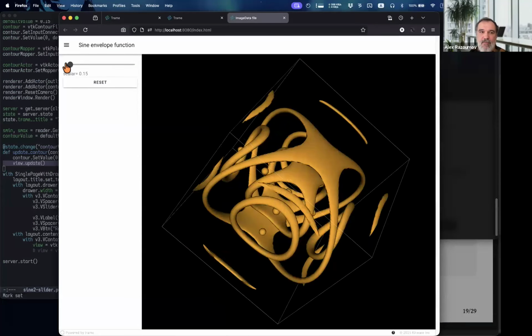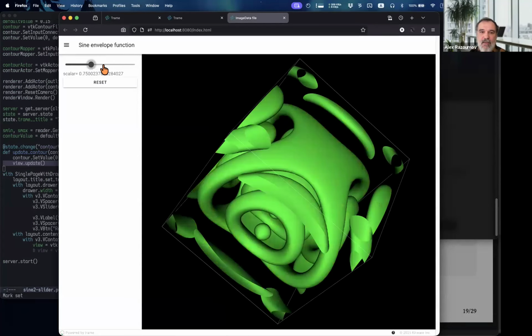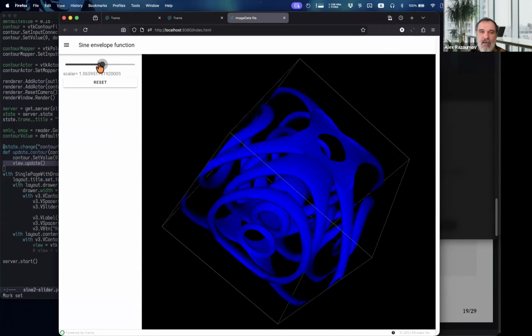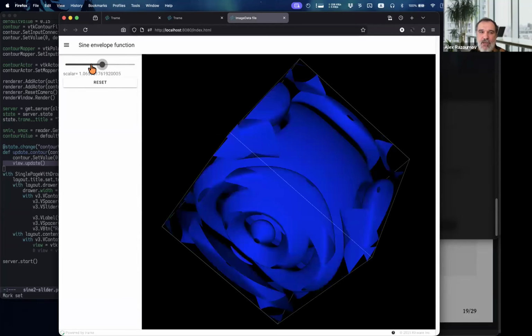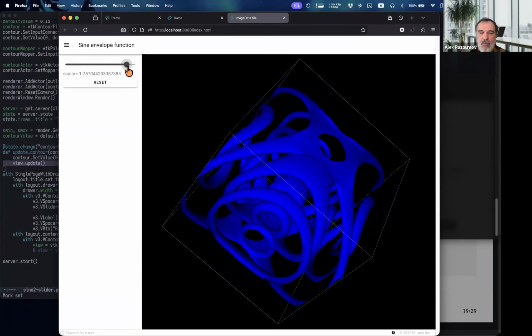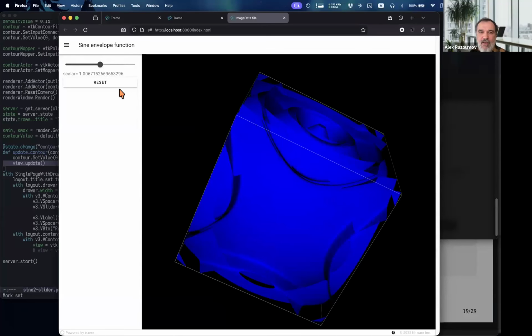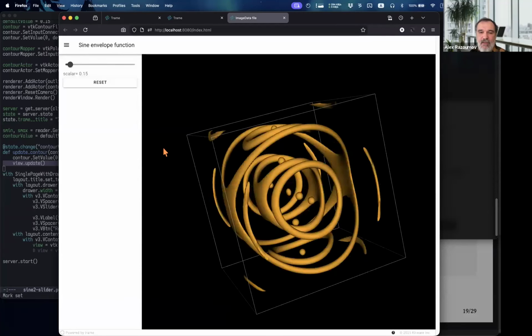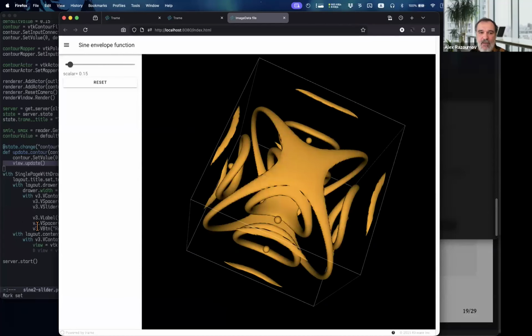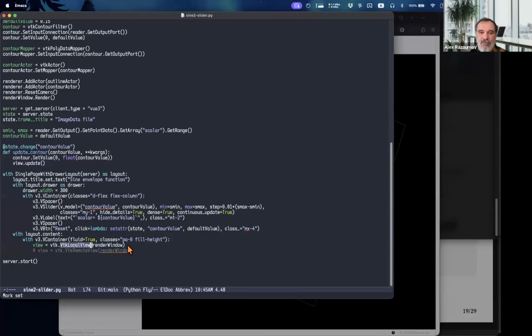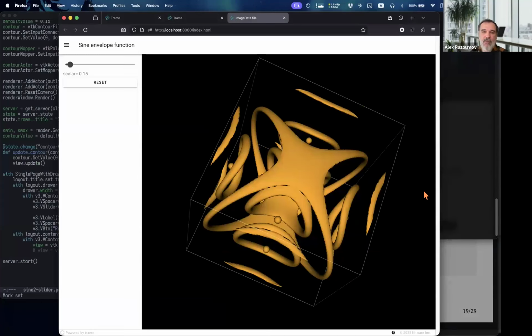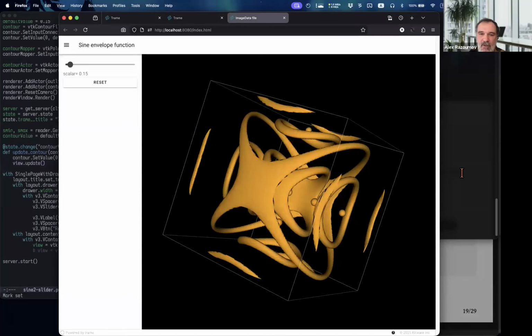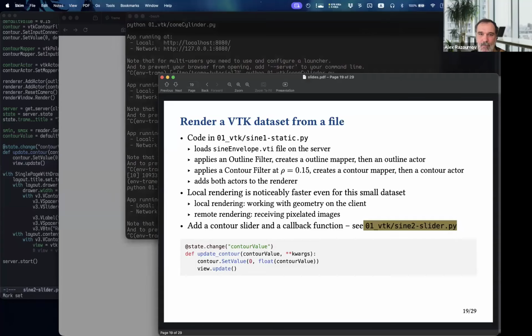So let me run this. Here we have a slider, and the slider simply updates the isosurface value, through which the isosurface is drawn, whenever I change it. As you can see, everything is fully interactive and displays very nicely. In this case, I opted for the local view, so sending the geometry from the server to the browser, and then doing all rendering inside the browser via vtk.js.